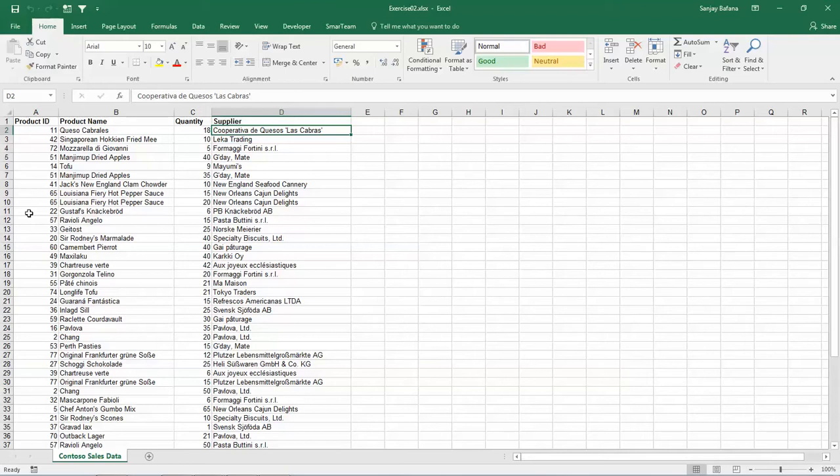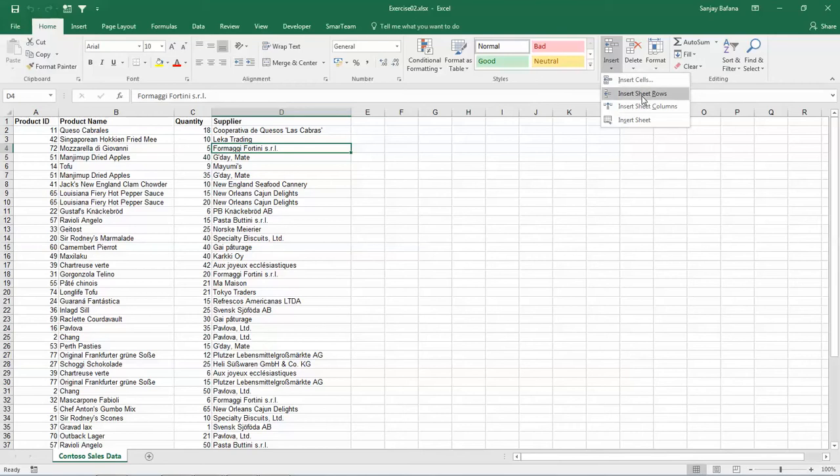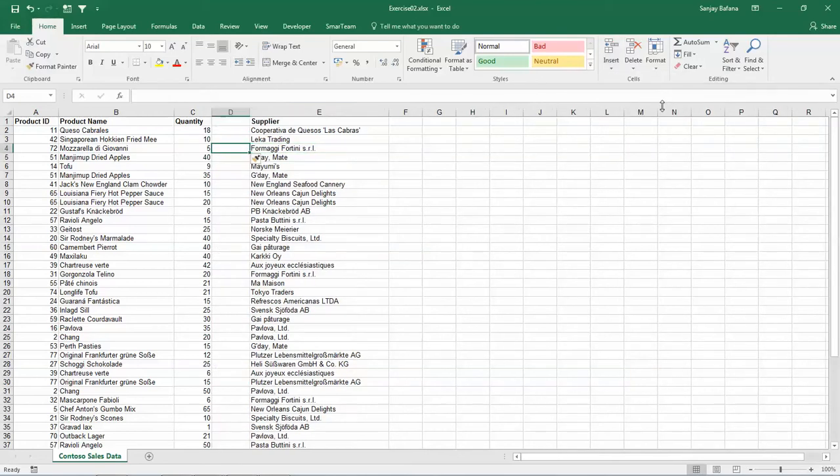Let's say you want to add a column in front of supplier. So select any of the cells in column supplier, and from the Home tab, Cells group, Insert, and select Insert Sheet Columns. And you can see that column D is inserted between quantity and supplier. Select cell D1 and type heading for this new column. The heading is category.